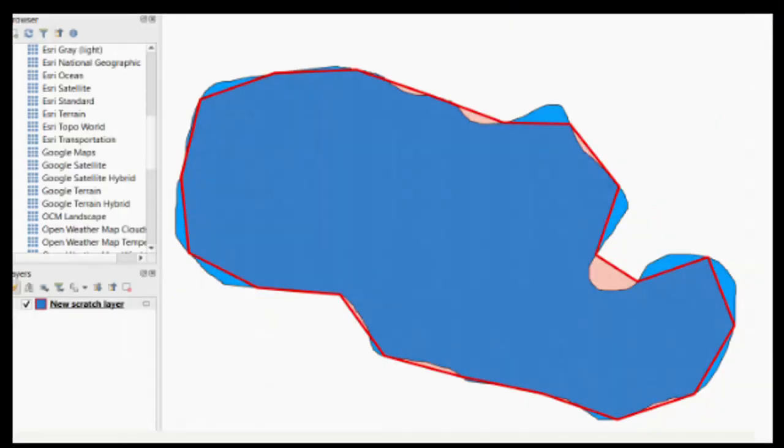Simplify function in QGIS. If you want to modify and use the simplify function, it is very important.